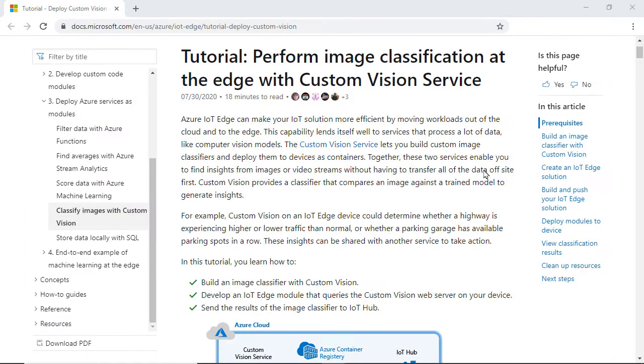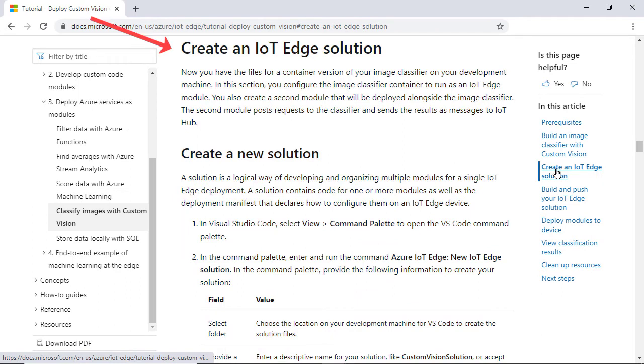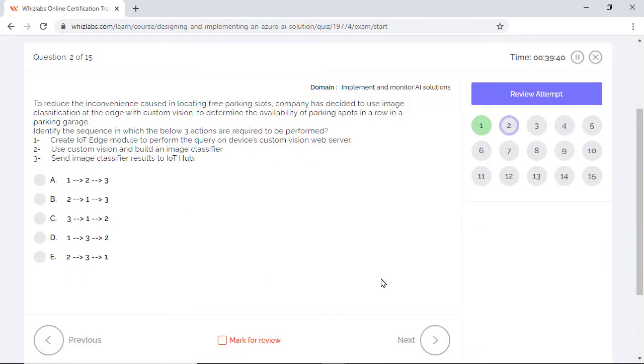Well, the advantage of using image classification at the edge is that the company does not have to transfer all its data to the central cloud. Image classification happens within its own network on the edge with the help of Azure IoT Edge. The first step is to build an image classifier with custom vision module. Next, you will use the files from the previous step to configure your image classifier to run as an IoT Edge module. And then the remaining step will be the final step. So the right order is 2, 1 and 3. So option B is the right choice.